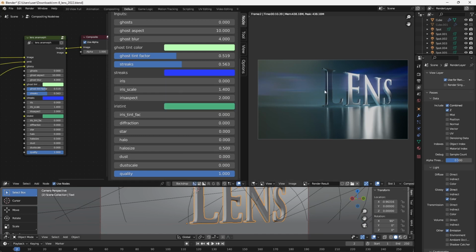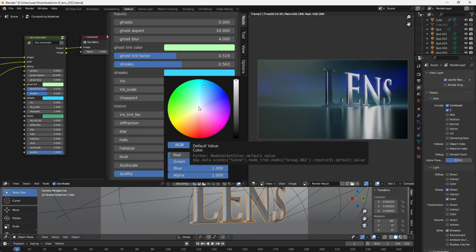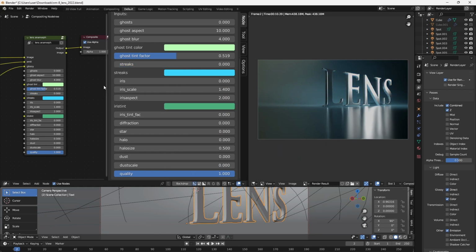Of course, if we change the color, then the streak effect will change with it. The next one is my favorite effect of this node group. It's the iris, which is generating a crown rainbow stripy effect around the bright areas. Of course, these circles are squeezed and centered in the image. You can change the scale of these.